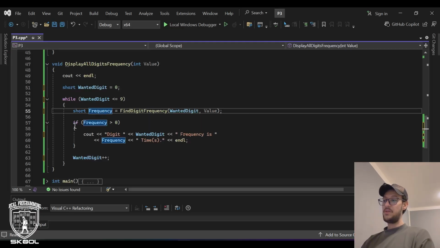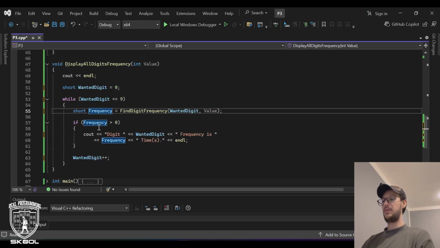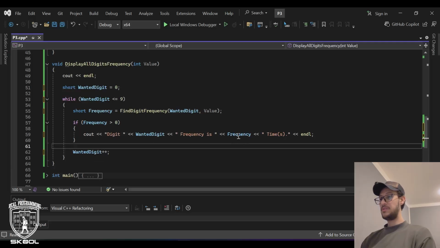So if frequency greater than 0? Frequency now is not greater than 0. Frequency is still 0, so the compiler will not go inside this if statement. But if the frequency is greater than 0, for example 1, 2, 3, the compiler will go inside this if statement and will print this string, digit, cout digit, the wanted digit, and we also call the frequency variable, which will store how many times the digit exists within the number that the user inserted through the screen.